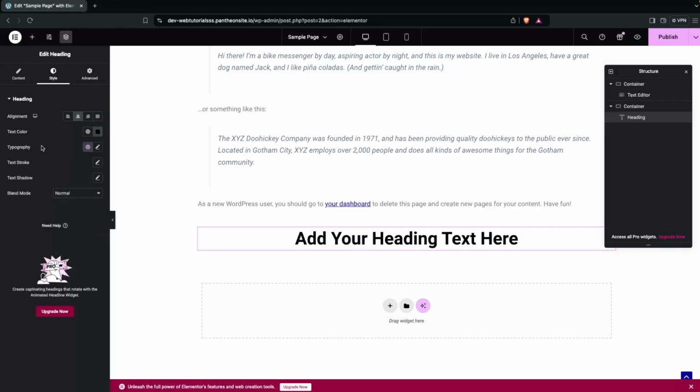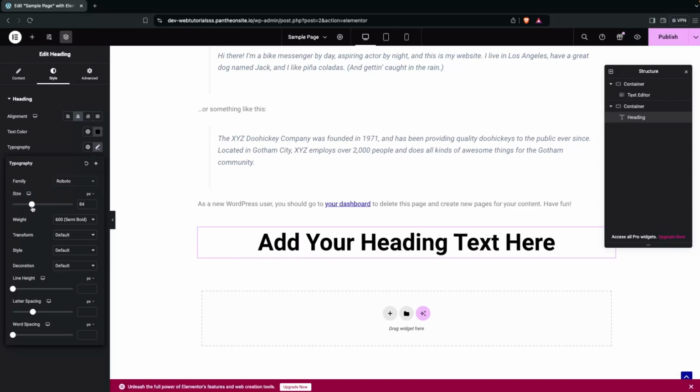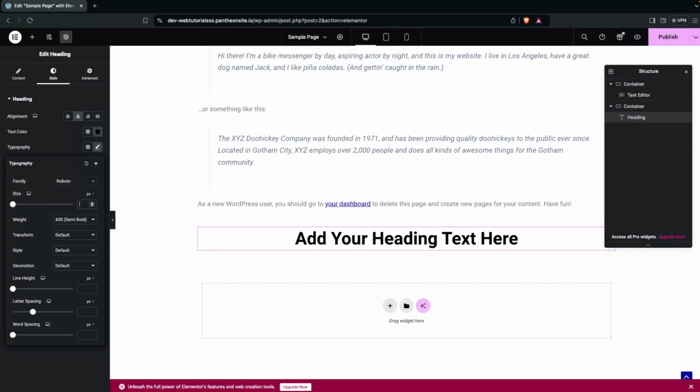After this we have the typography. In the typography we have a lot of different options that are related to typography. We have the family of the typography that you want to use, and after that we have the size. If you want to change the size of your font or your heading, you can simply change the value from here. I'm going to go with the default value, and after this we have the weight, transform, style, decoration, and you can also see the other options here.